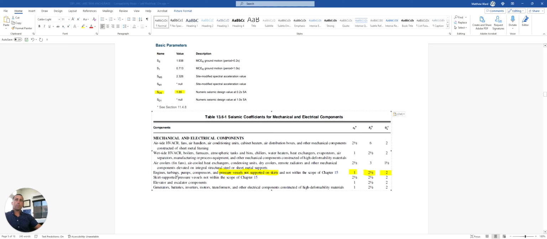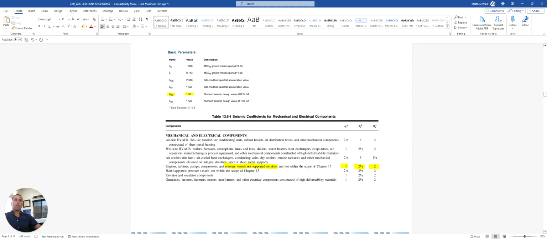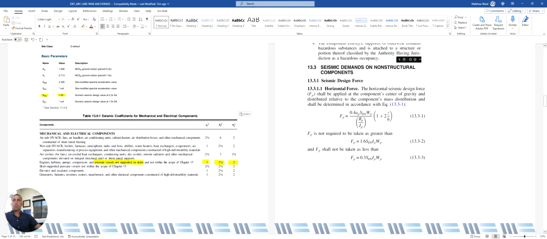So for various pieces of equipment, whether it's mechanical or electrical or architectural, there are varying ap, Rp, and overstrength values that you need to know. And for this project, ours will be: the ap will be 1, Rp is 2.5, and overstrength is 2.